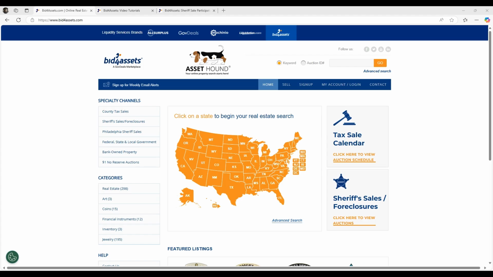The first thing you'll need to do to participate in this or any auction available on Bid for Assets is register for a free Bid for Assets account if you haven't done so already. There are no monthly fees required to maintain your account. It is completely free, and the registration process only takes a few minutes to complete.